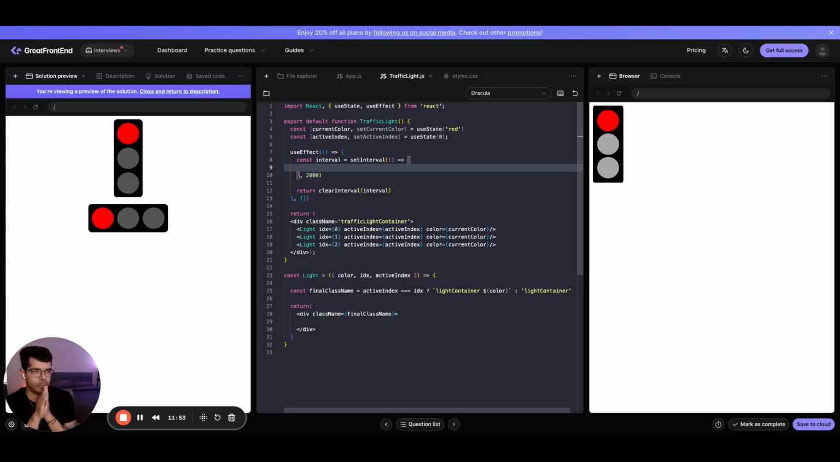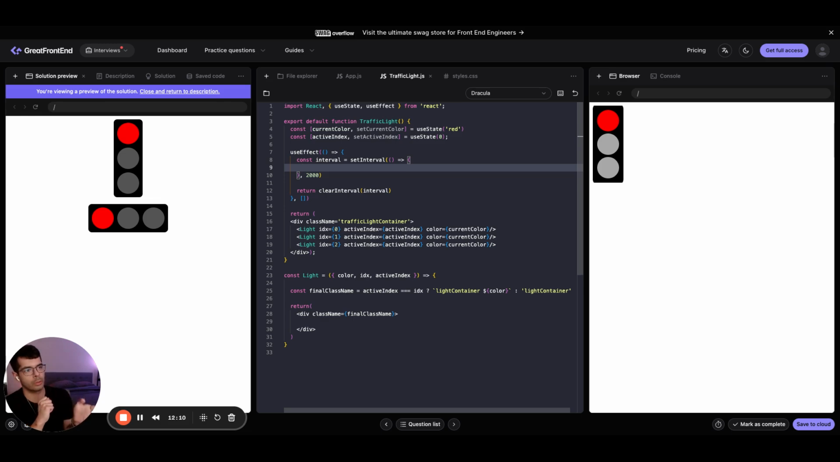I guess we could just do some pretty simple decision tree stuff. So like if it's red, make it green. If it's 0, make it 1. Wait, 0. Looks like it goes backwards. So if it's 0, make it 2. If it's 2, make it 1. If it's 1, make it 0.